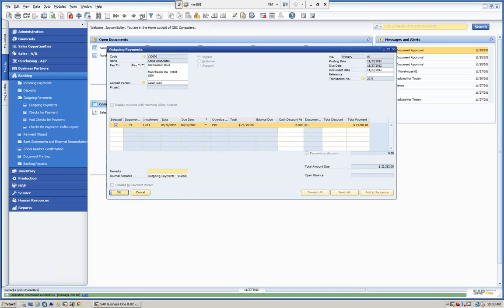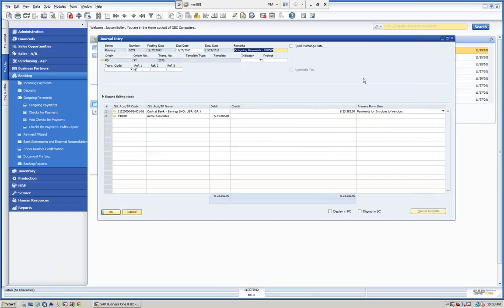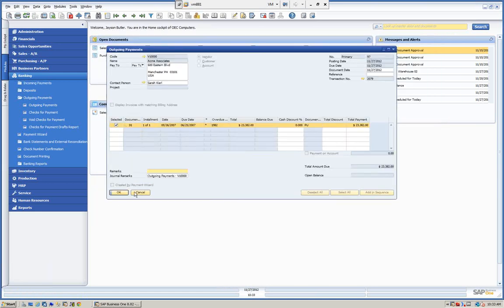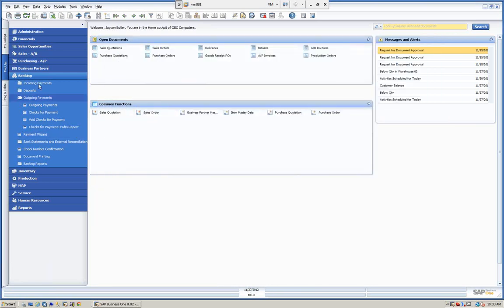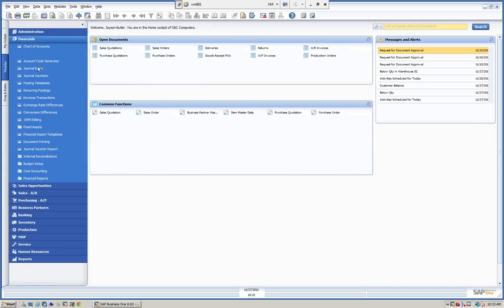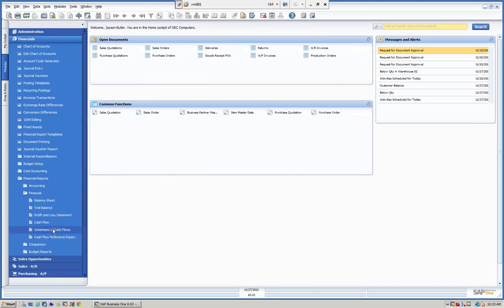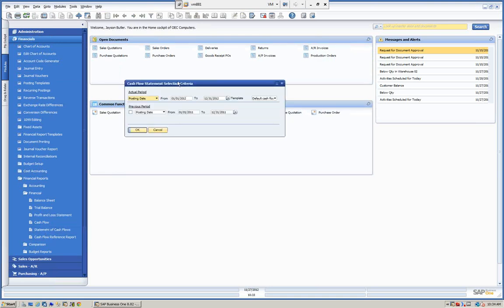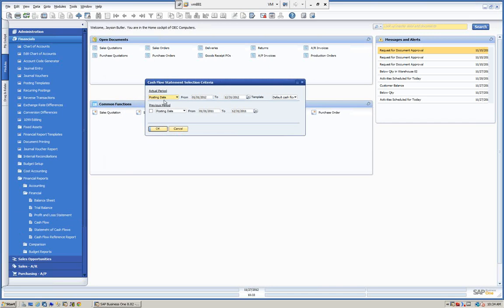We take a look at that. Again, we look at the effective general ledger. We have our primary form item. This is what links to the cash flow report. So if we go to financials, financial reports, financial, we now have the cash flow, statement of cash flow. Again, we can select a range. So here now we can select our new format we just created because we have our two different templates.